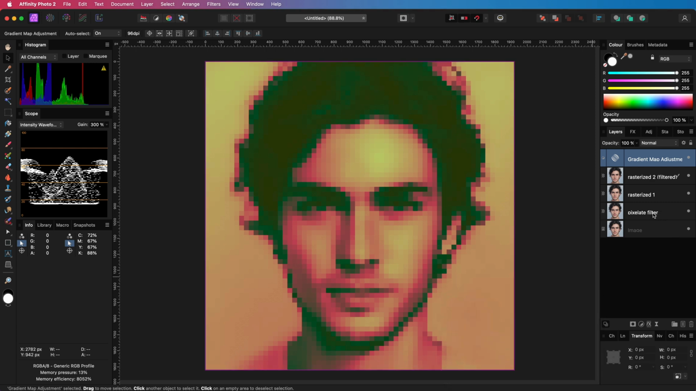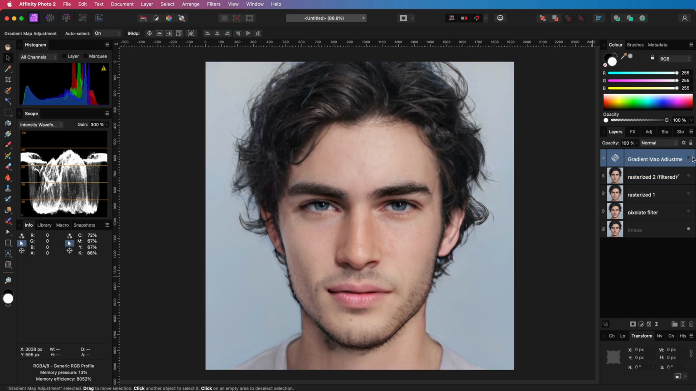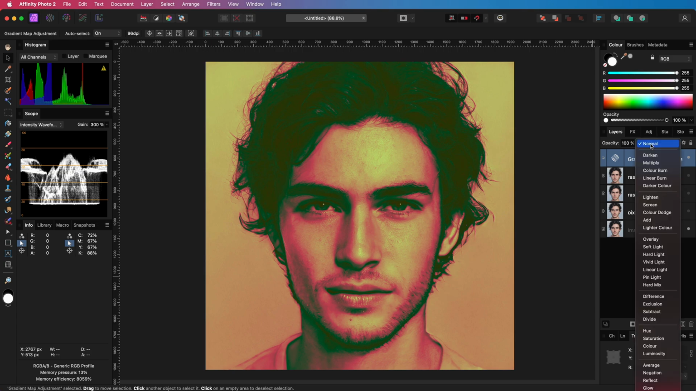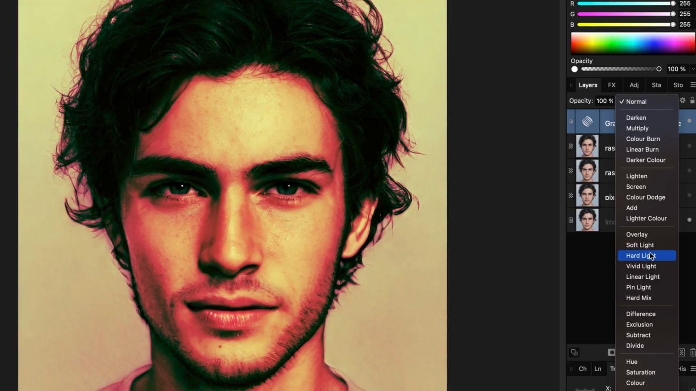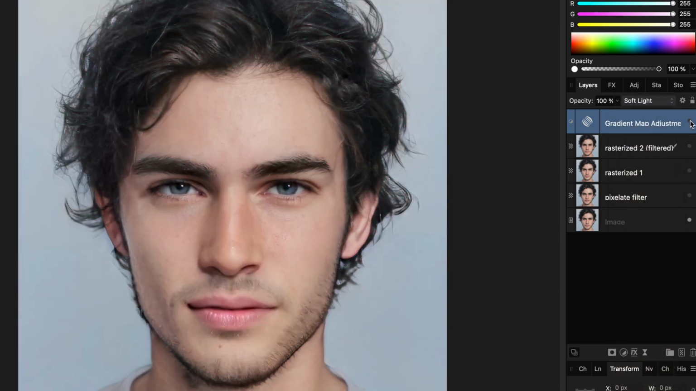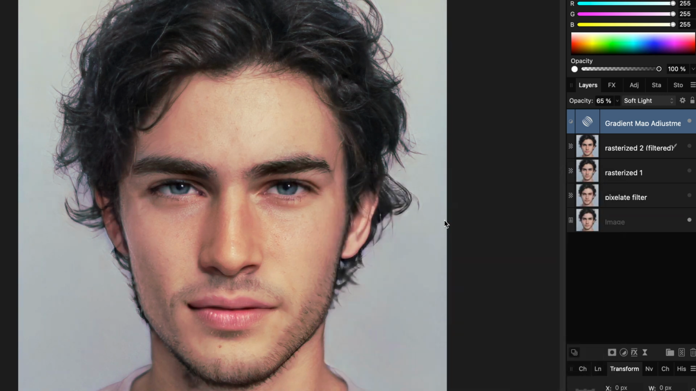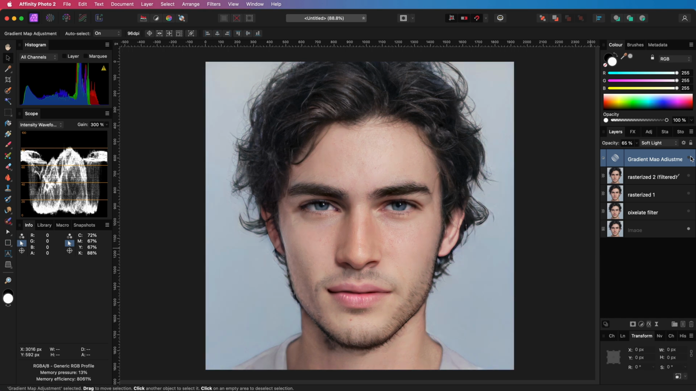Let's turn off the pixelated layer and see its effect on the original. Pretty awesome. Gradient maps work best with a very low opacity to just tint your image, or they can be used more creatively by applying them in overlay or soft light blend mode. That looks pretty cool. We can lower the opacity to make the effect a bit less strong and finally adjust the blend range so it gradually applies from the lower midtones to the highlights. Here is the before and here is the after. Pretty awesome. So this is one reason why I like to pixelate images.